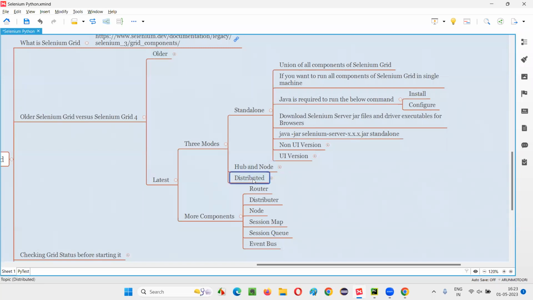Now there is one more mode, that is distributed mode. It will give you a lot of flexibility. I'll tell you more about the distributed mode later, but for now we are in the standalone mode.